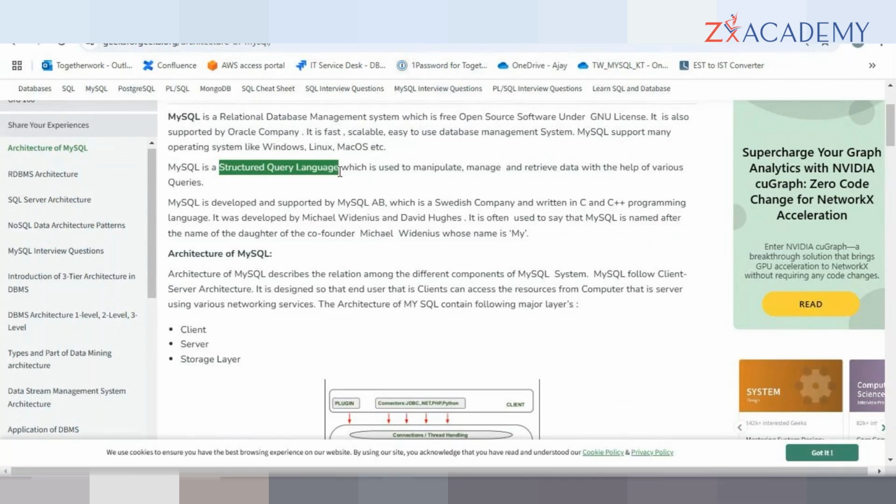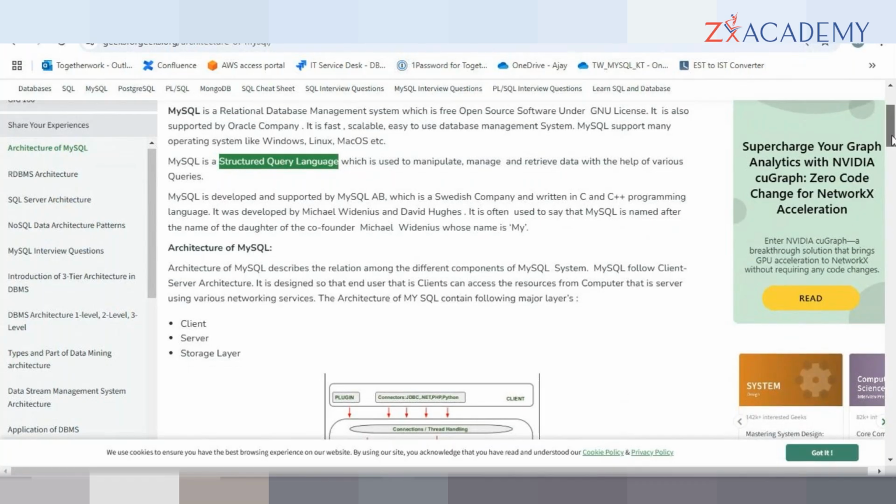The language used for MySQL is SQL. For every RDBMS database, the language which we use is SQL only. Okay, you're clear with that, right? Yes, I know it. Done. Super. Then we'll go on with the architecture.